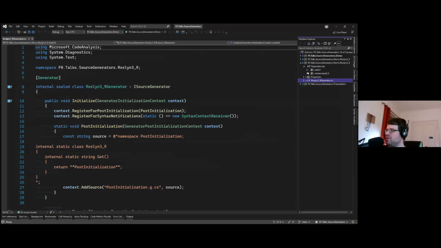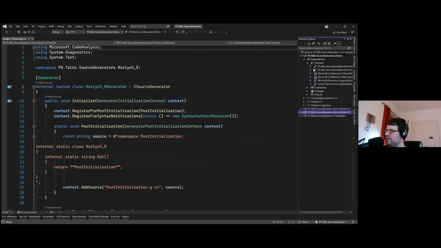If we again have a look at standard analyzers, here is our, oh no, in the example, of course. Here's our demo analyzer.